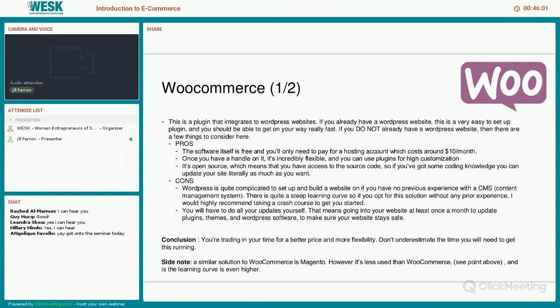So the conclusion for WordPress is that you're trading in your time for a better price and more flexibility. So you're paying less, you have a more flexible solution, but you have to put in more time for the setup, and you have to put in more time to update things and keep things running smoothly. Side note is that another similar tool is Magento. It is less used than WooCommerce, so I recommend still going with WordPress and WooCommerce for the reasons that I mentioned before.